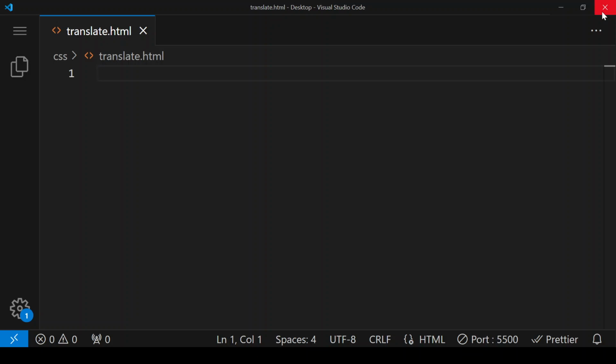Next in CSS, we are going to do the translate method from 2D transformation. This method moves the element on its x and y axis depending upon the parameter specified.